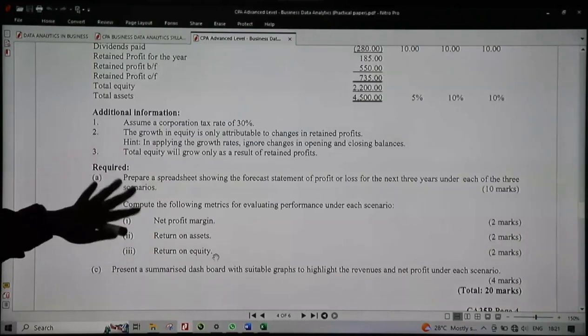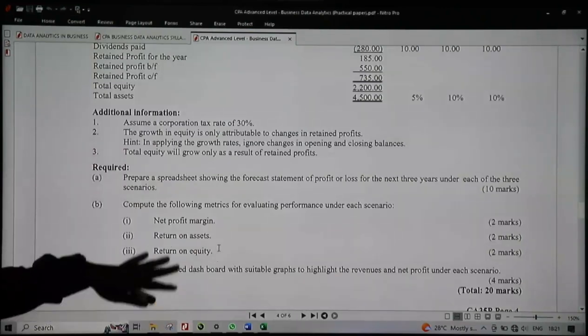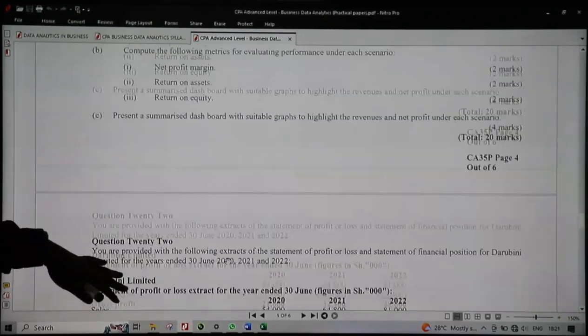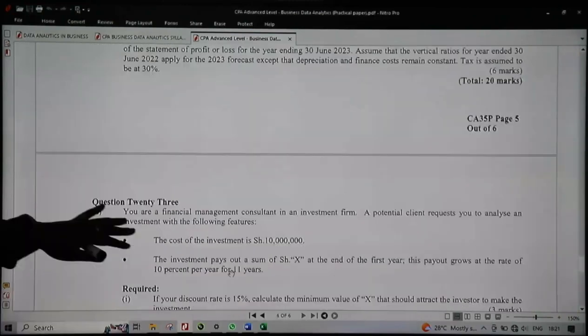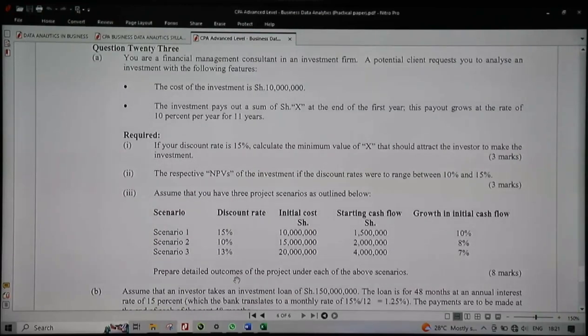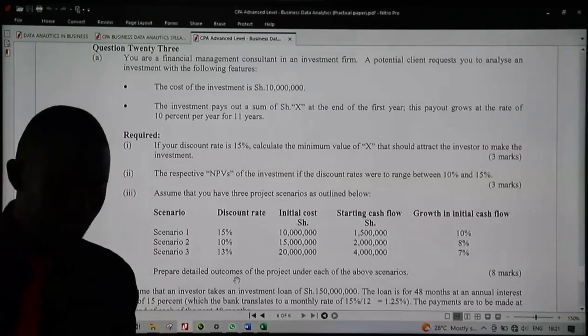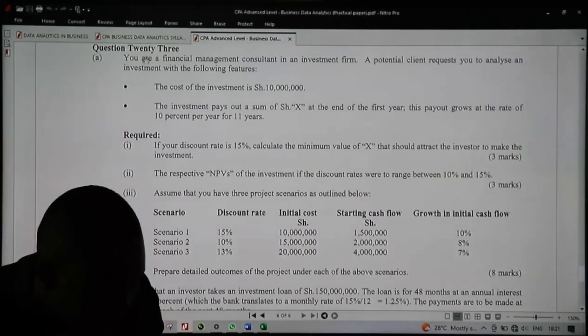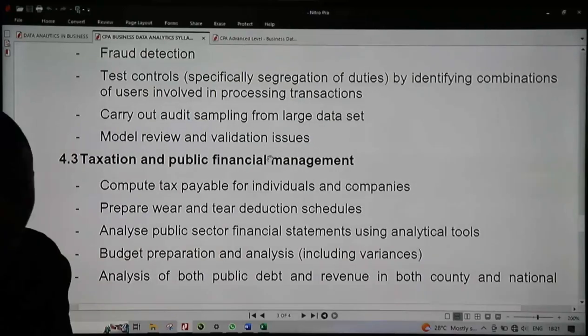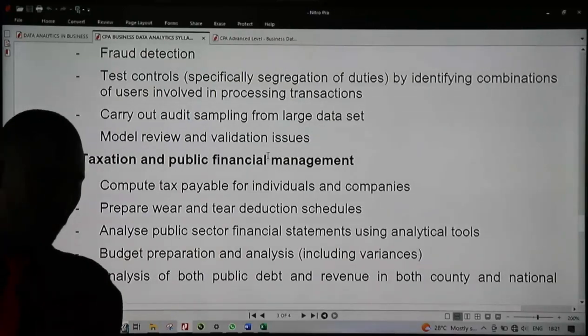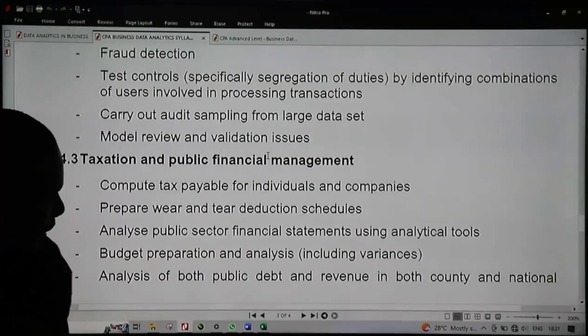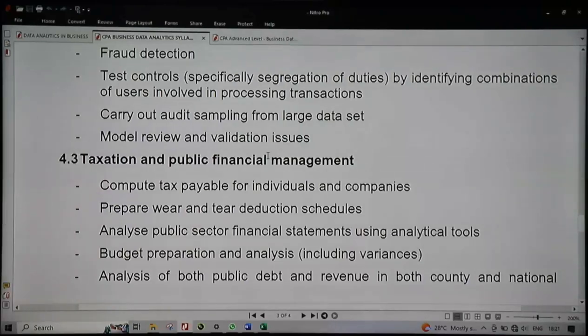So section 2 has 3 questions. That is question 21, question 22, and question 23. All of them you're supposed to do them in Excel. So that is the course outline and what is required for you in this paper. So I hope that one is clear. And that is what you'll be doing.